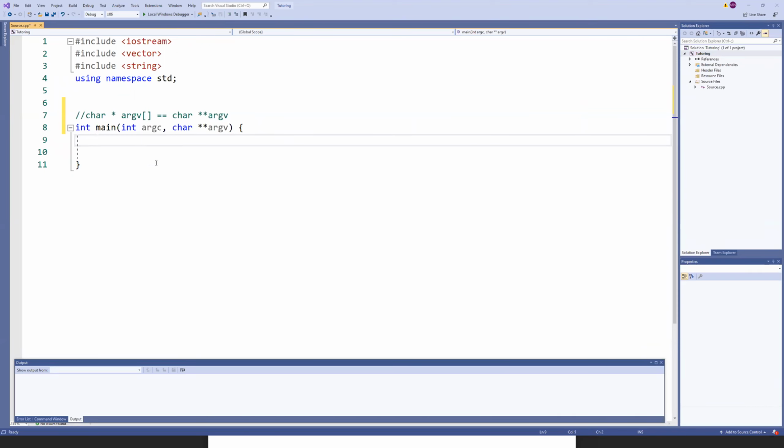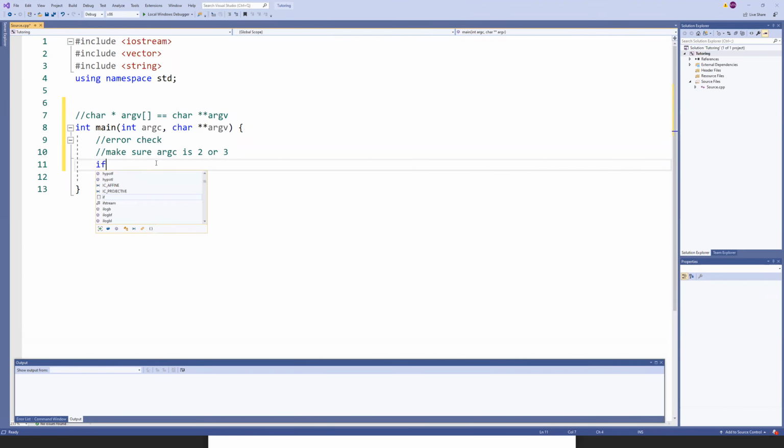So again, we want to error check first. To error check, we just want to make sure argc is 2 or 3. To do that, all we have to do is enter our if statement and check argc: is it 2 or is it 3?